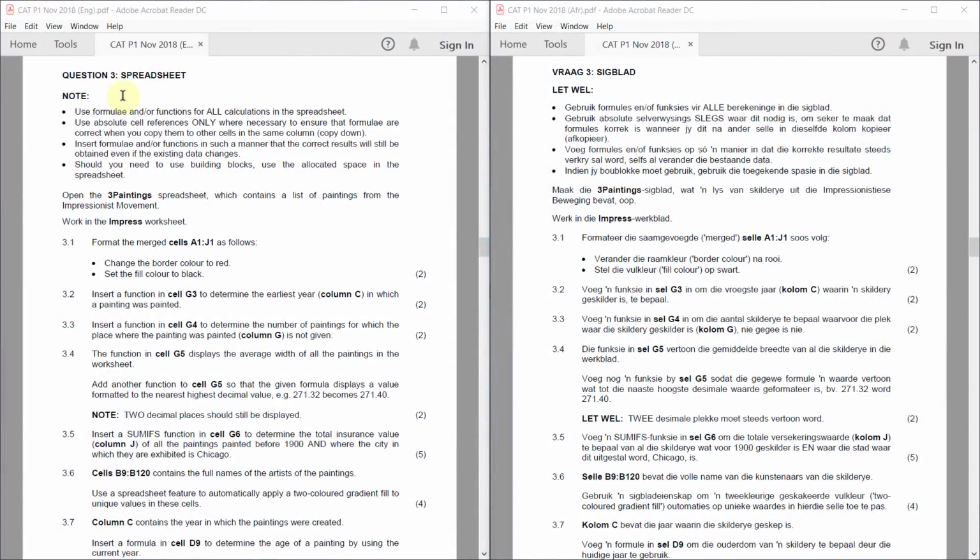Right, next up, Excel. Question 3, spreadsheet. Now, please take note, we need to use formulas and functions for all calculations. We need to use absolute cell referencing only when necessary to ensure that formulas are correct when we copy them to other cells in the same column.